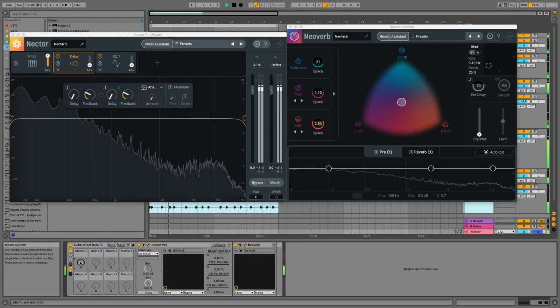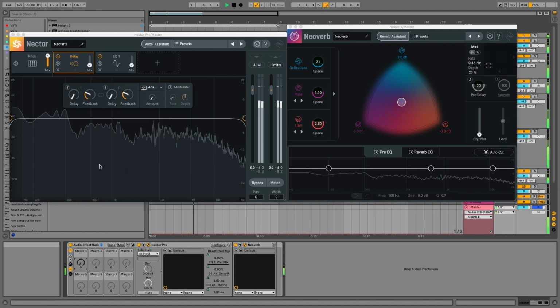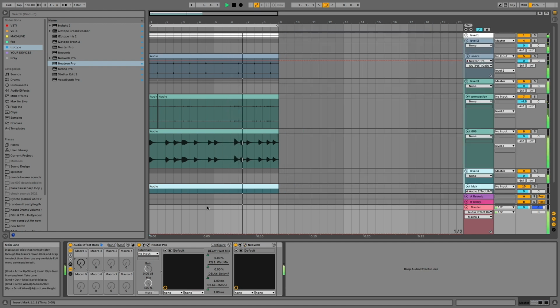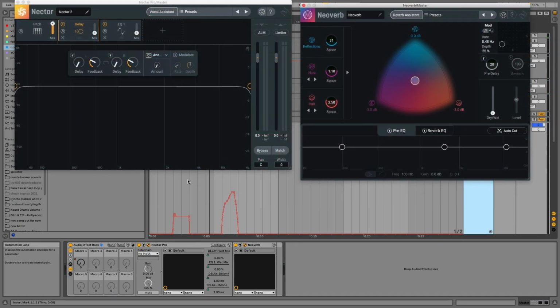But as I started to play around, I found a nice, calm way to implement this macro and add some new texture to the song. This is what the plugins are doing during these moments.